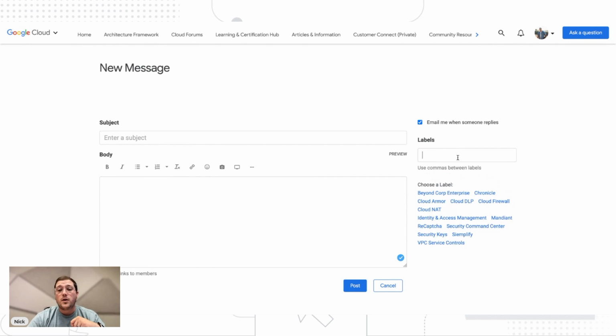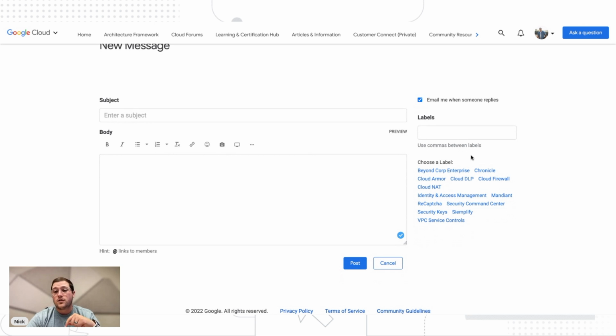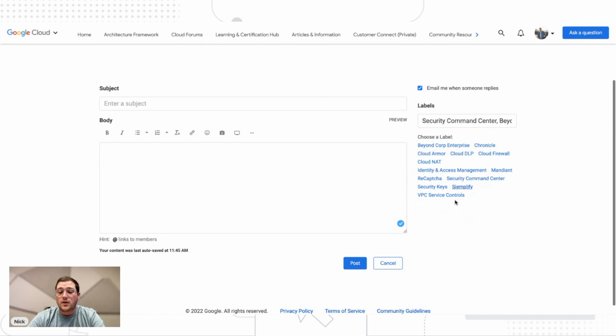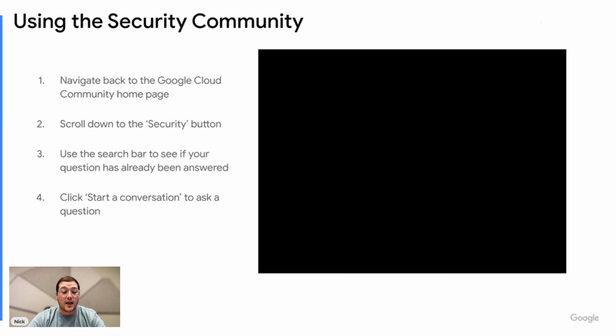And then in order to post it, you have to select a label. So for example, if we had a question around Security Command Center, we would just choose the Security Command Center, but you could also choose multiple labels. So if you have questions around all these different products, you can add multiple labels at any time. And then when you're done, you just hit post. So that's a very quick, down and dirty example of what the security community looks like today.